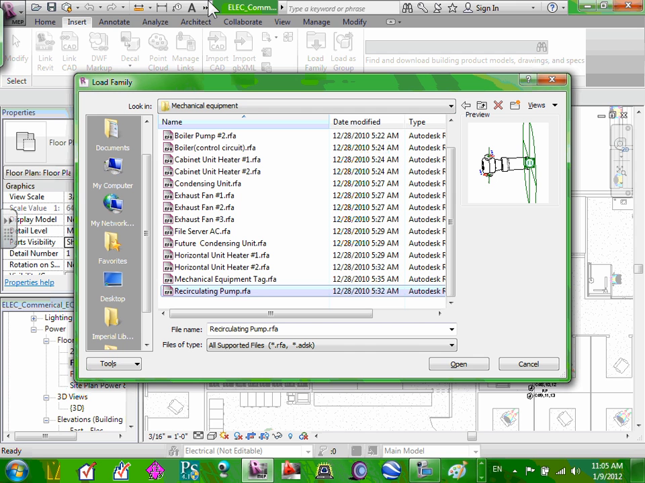In real life, if you don't have these families, you go to the mechanical equipment from the Imperial Library and you look at the pump, you look at the air handling unit and so forth. Let's load this and we'll go see what the Imperial Library has, okay?